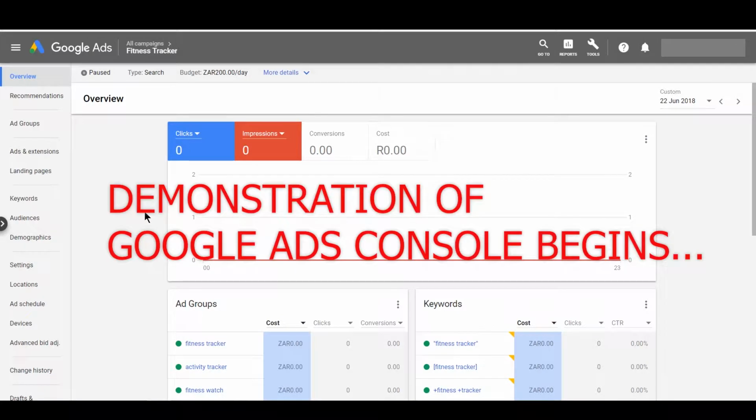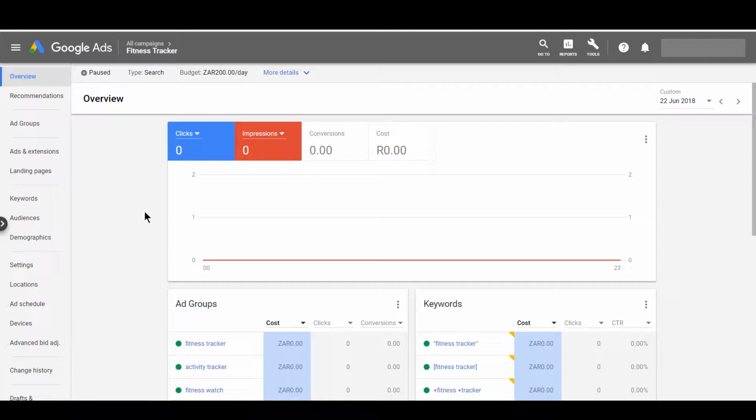Now that you have a fair understanding of what Google Ads is about, I'm now quickly going to demonstrate what the Google Ads console looks like. As you can see at the top of the screen, we have the word Google Ads, and this is quite interesting because Google changed its name from Google AdWords to Google Ads, so hence this appears in the corner.